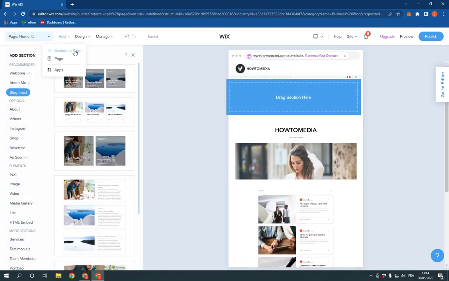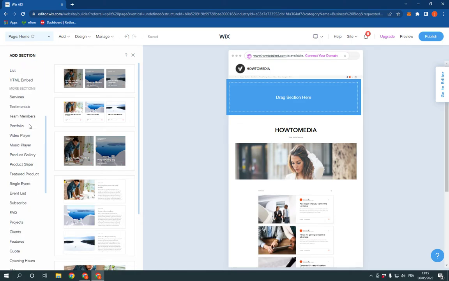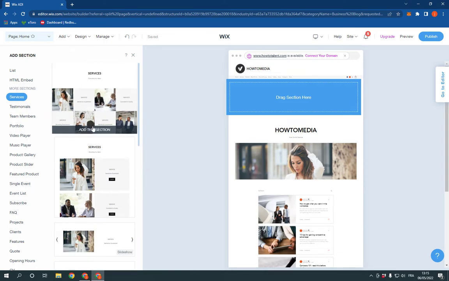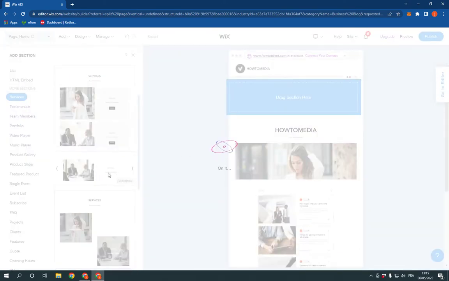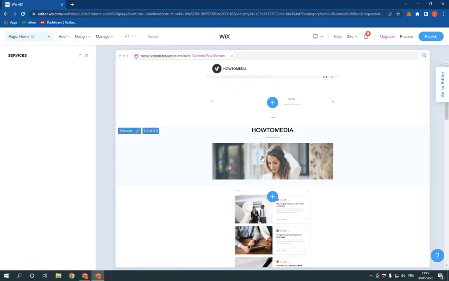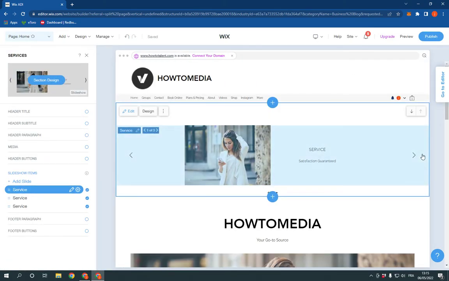Now after you click on section to page, all what you have to do now is simple. Just go right here and now scroll down until you find the services option. Click on it and choose a template. For example, I'm gonna choose, let's say, this one. It looks good, it's like a slideshow. Now all what you have to do is edit your services from here.